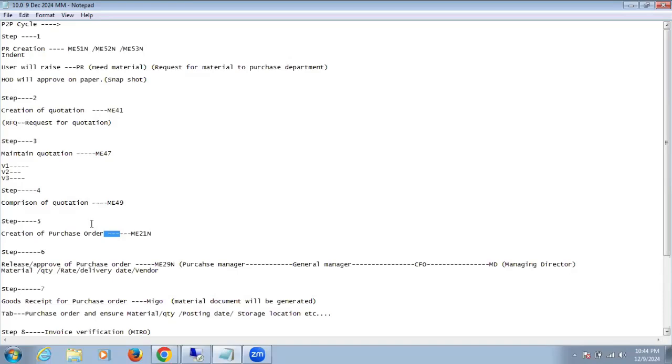Then the purchase order. In the purchase order, we will give the material, quantity, vendor number, plant, and company code. Purchase organization is an important field. Step 6, we can release the purchase order through ME29N. There is a hierarchy we need to maintain, and while approving, the manager or approver will check material, quantity, rate, and delivery date details. Step 7 is the goods receipt for the purchase order.